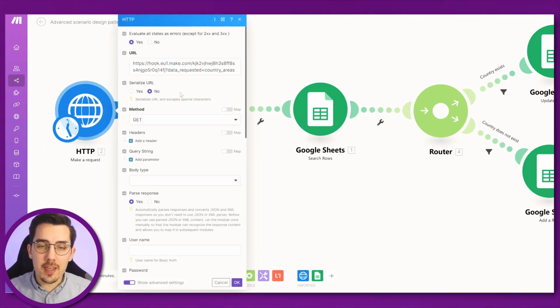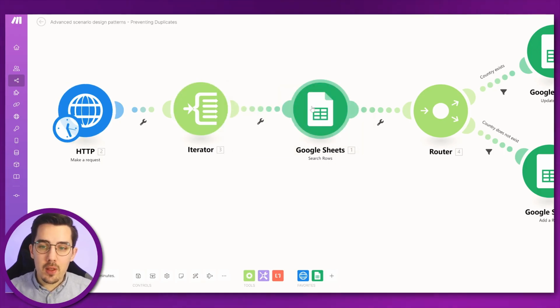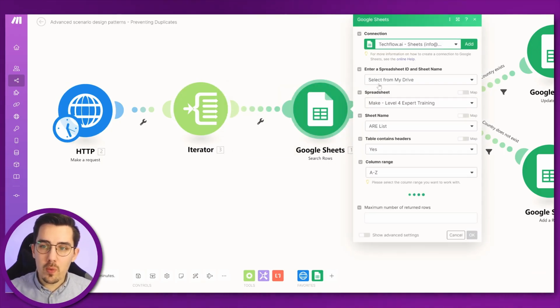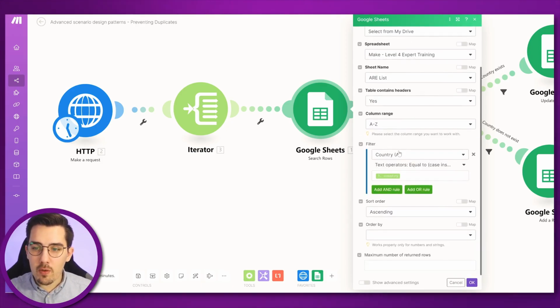Now the individual setup, I already showed this module. We are getting the data from our training data. We parse the response. This needs to be turned on. Then in the advanced settings, we turn on evaluate all states as errors. Now we iterate the data so we get each country individually. And then the Google Sheet search rows, we use the spreadsheet that we've created with the sheet name ARE list. And then we filter by country name equal to the country that we get from our data.